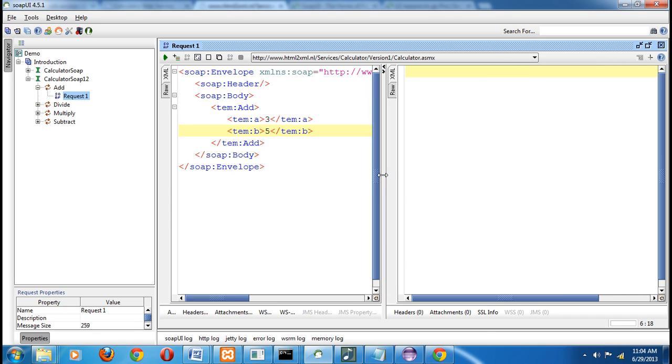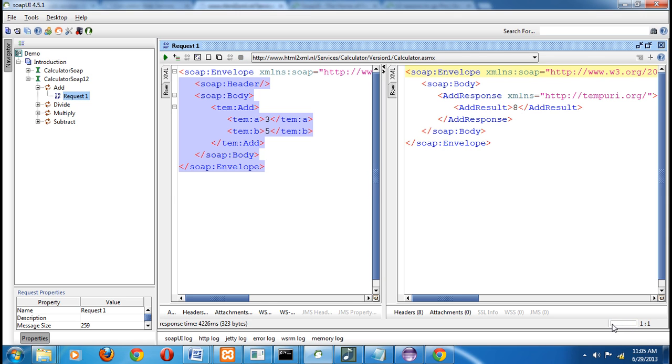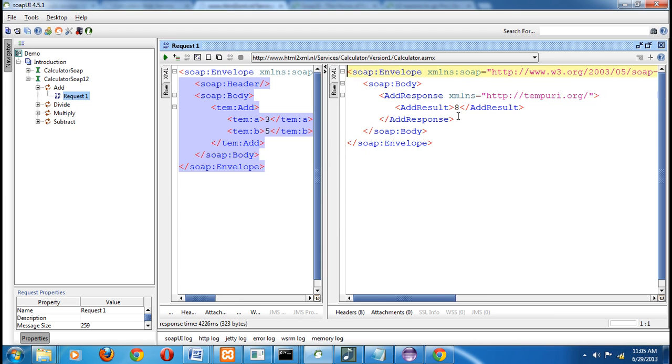Now to send this request, you need to click on this link, submit request to the specified endpoint URL. The endpoint URL is this, because this is the place where your web service lies. Now submit this. It's loading, you can see the process going, and yes, you got the output now. The result is 8. This is the response you got from the add method.